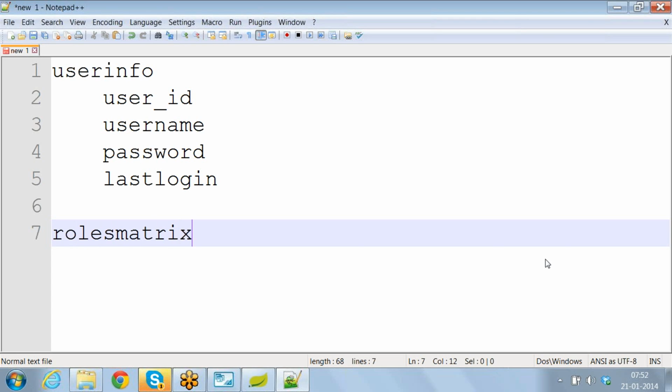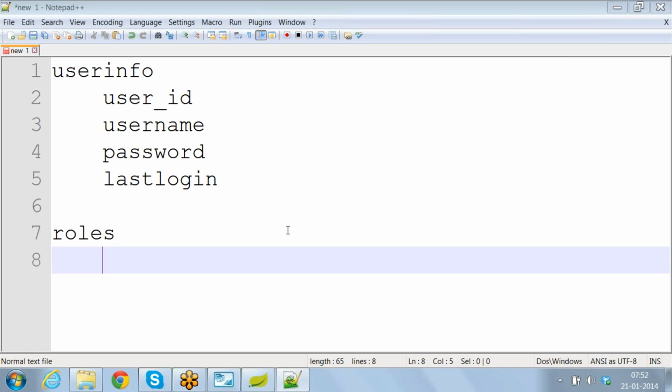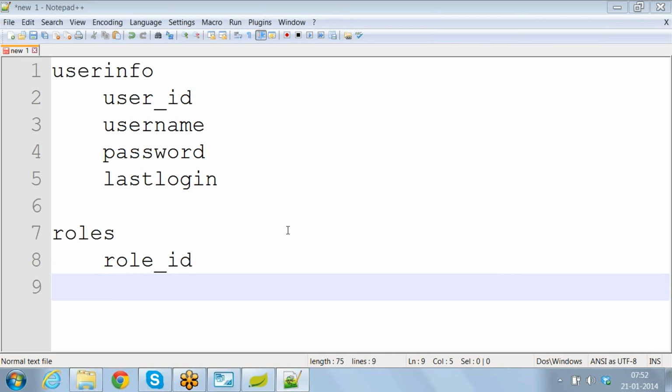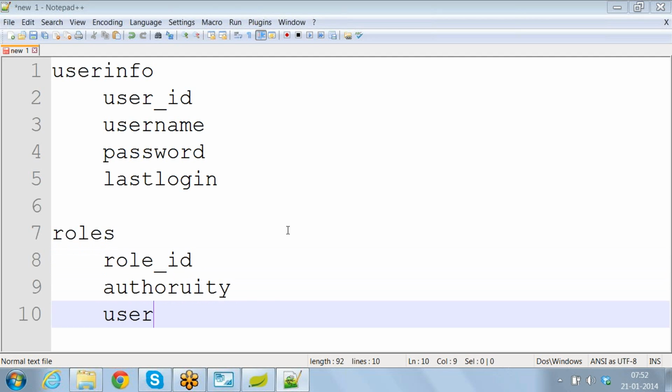Generally we call it a role matrix, which contains user roles. You can give it any name. Now here in this table, let's say I have the columns user ID, role ID, and authority. And let's say these two tables are mapped using a foreign key column, user_ID.